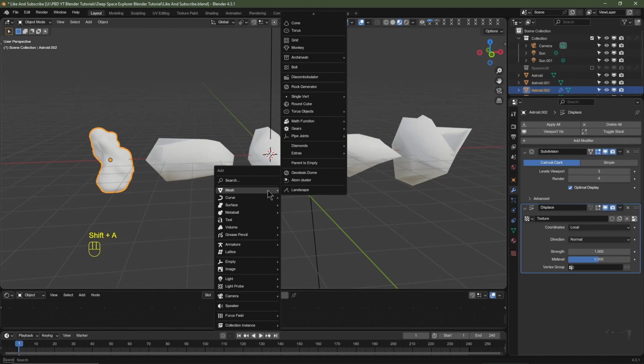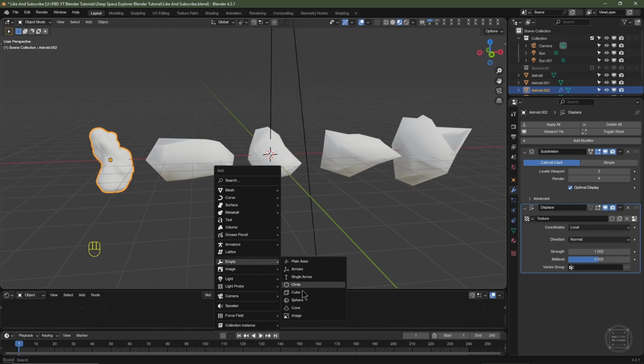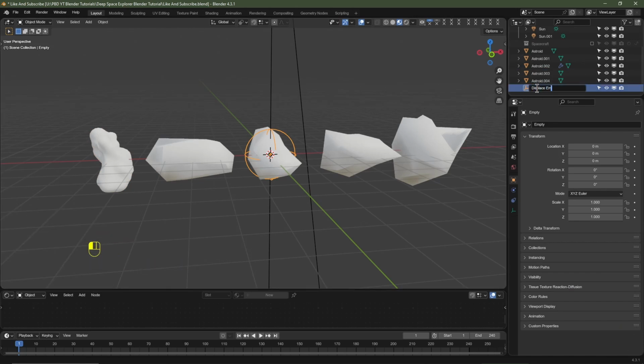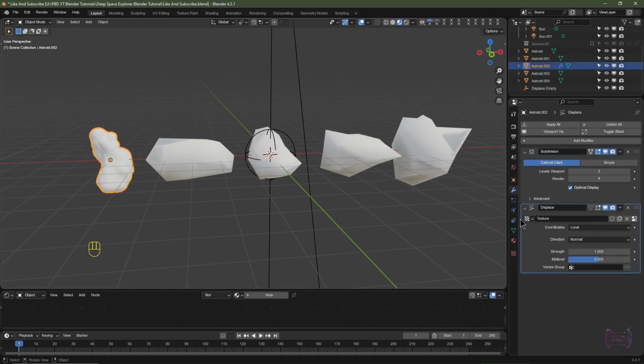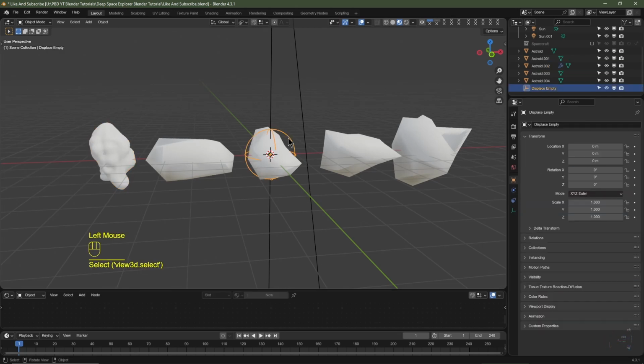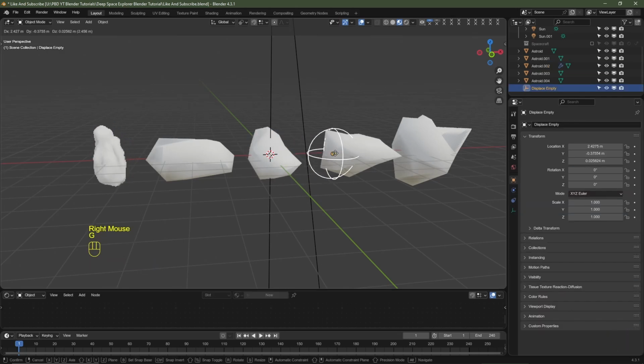I'll then go over to my modifiers over here. I'm going to hit Shift A. I'm going to go to empty and I'm going to choose sphere. Let's just rename that. So in your outliner over here, I'm going to rename the empty to displace empty. I'll then select this asteroid, and over here on your displacement modifier we're going to change the coordinate system from local to object, and that object will be the displacement empty. So find displacement empty. So now if we select the displacement empty and hit G, you can see the displacement is now mapped to this empty object.